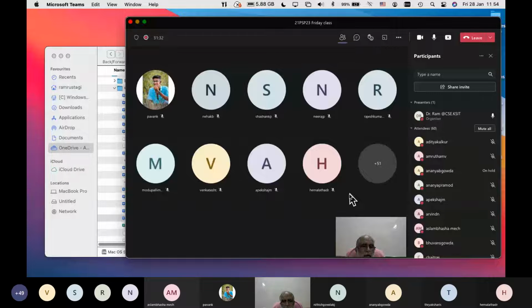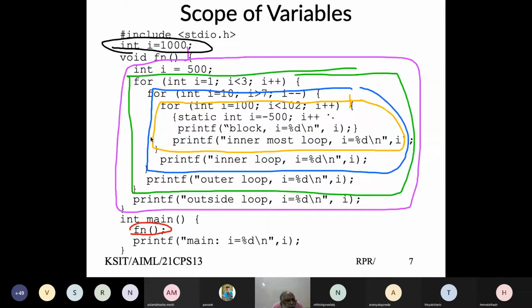Guys, you need to respond when I take your names. Apeksha. Looks like none of you are here. Simply it goes away. Apeksha.